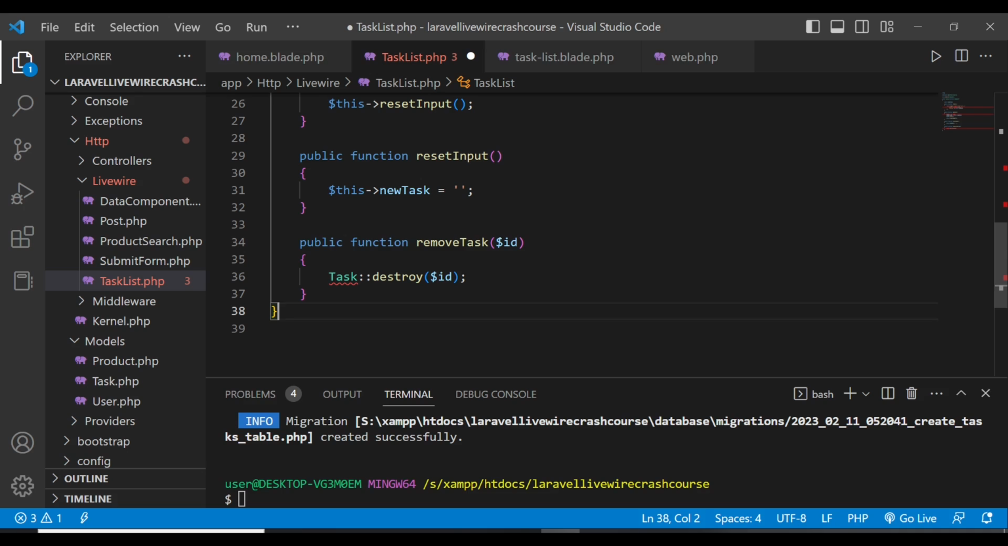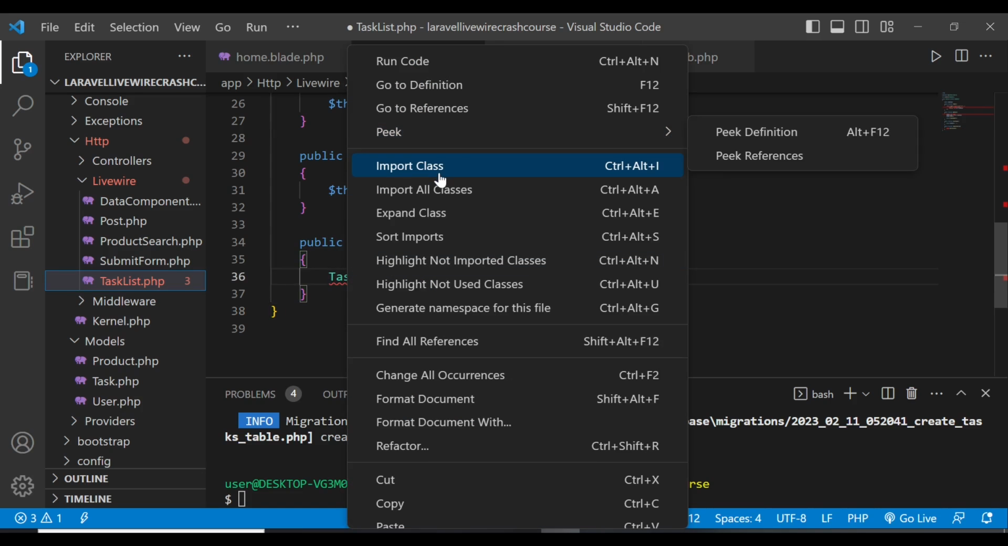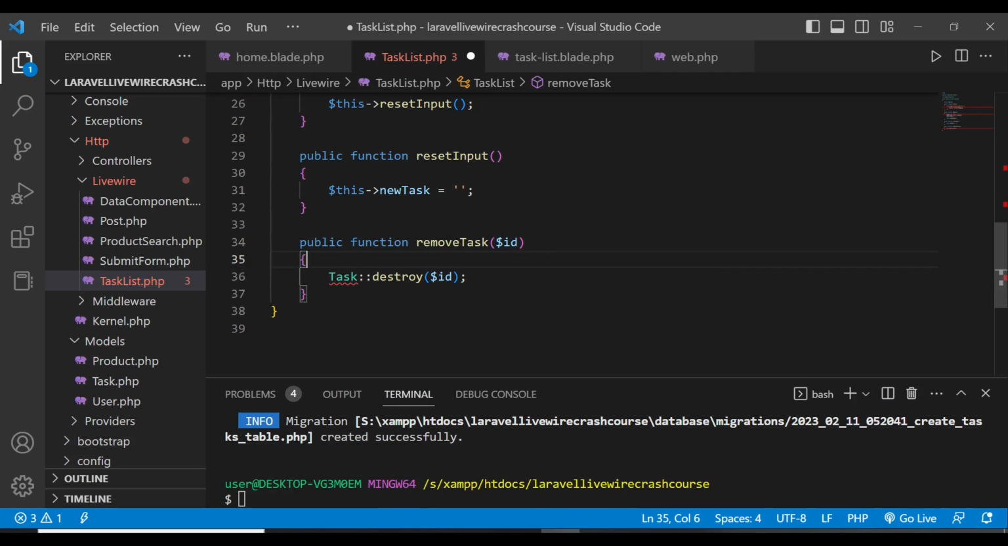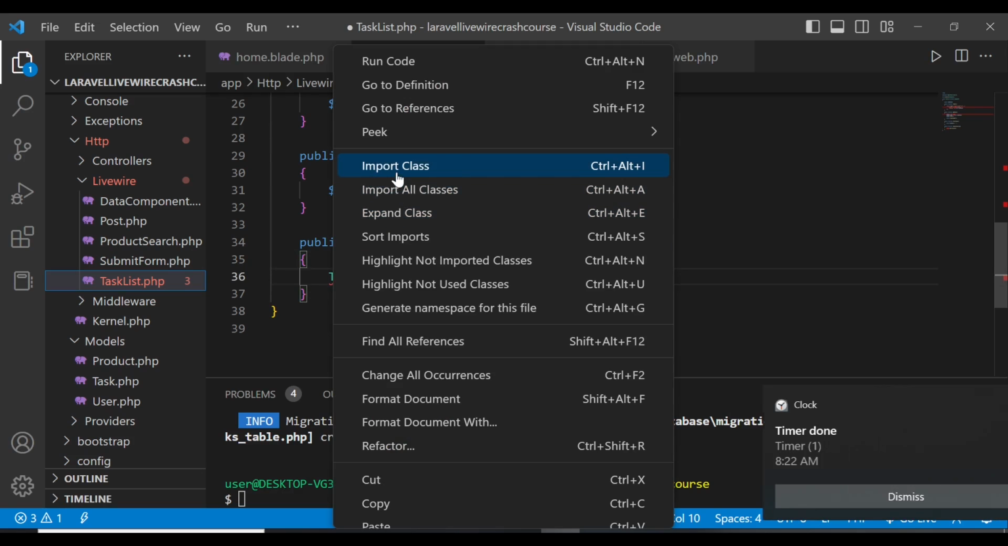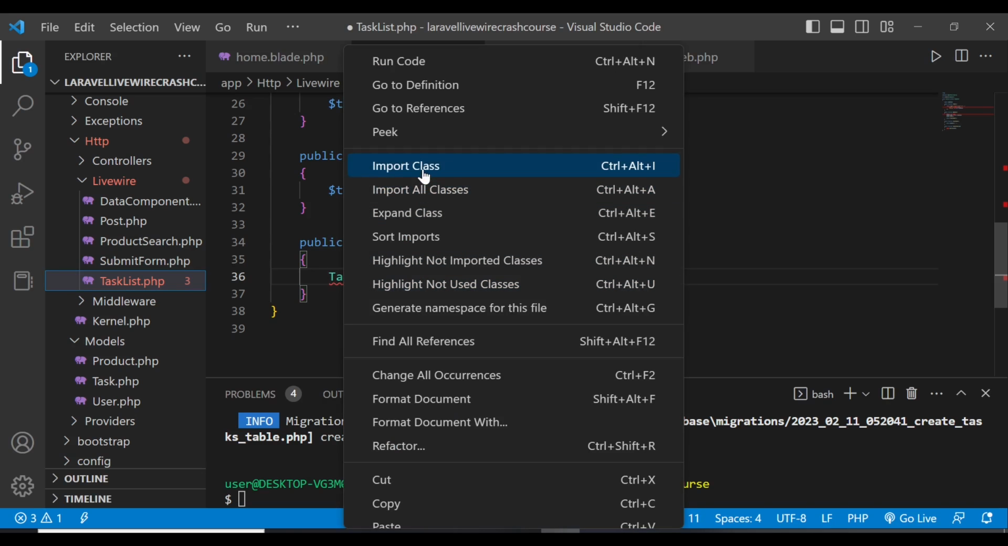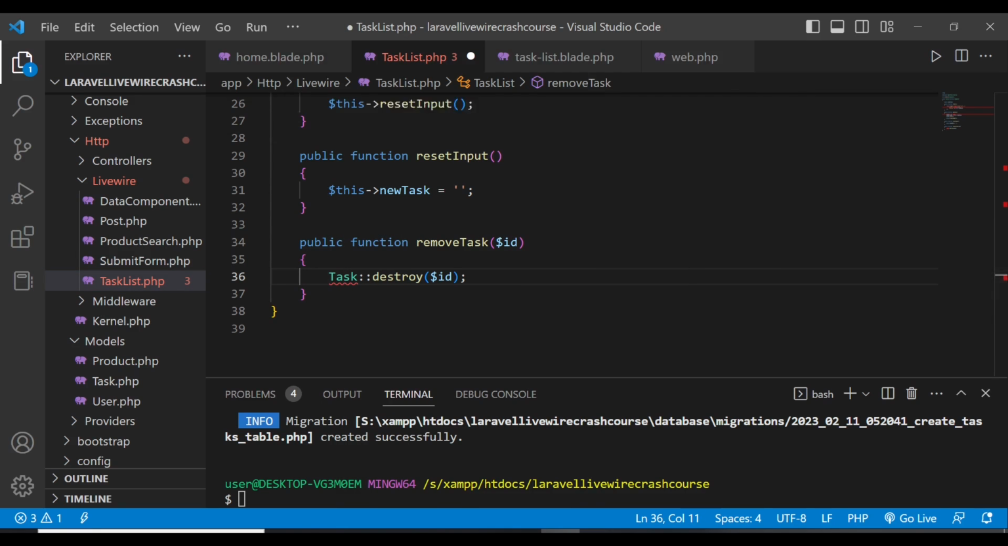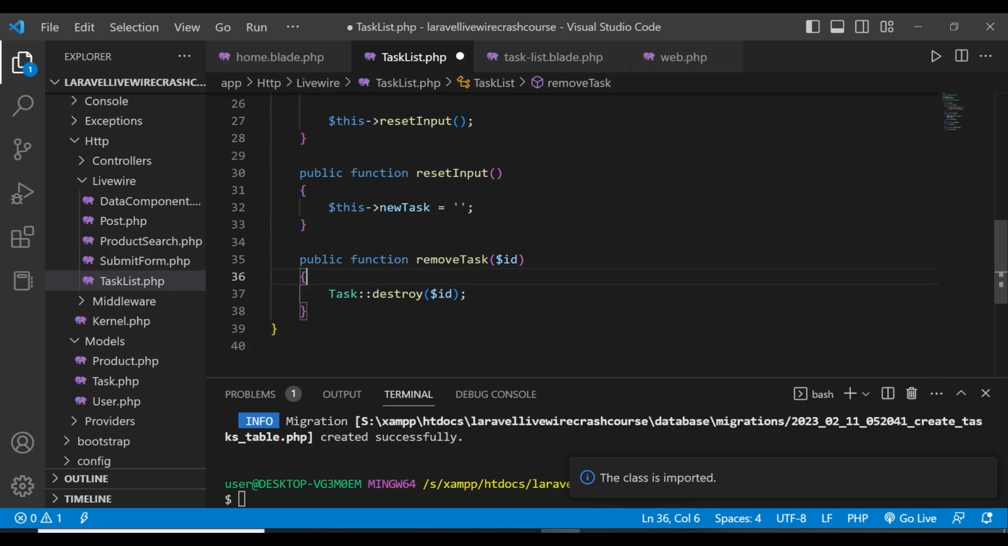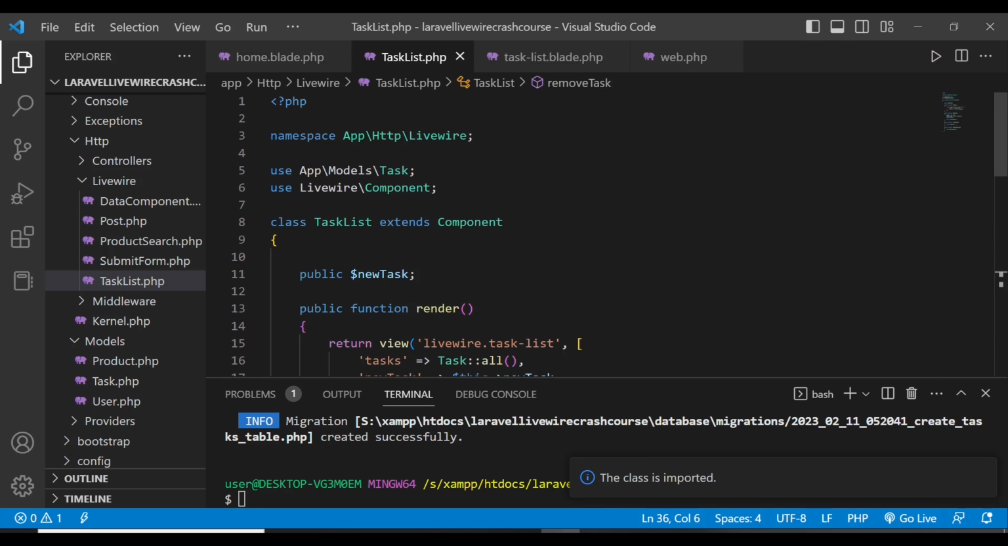Now we can create, okay, let me first import this class. Okay, so where is it? That is it. So that is imported, so that error is gone.